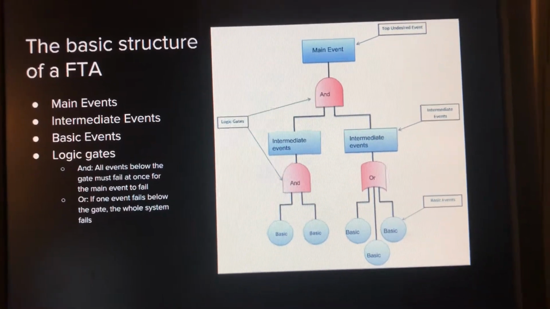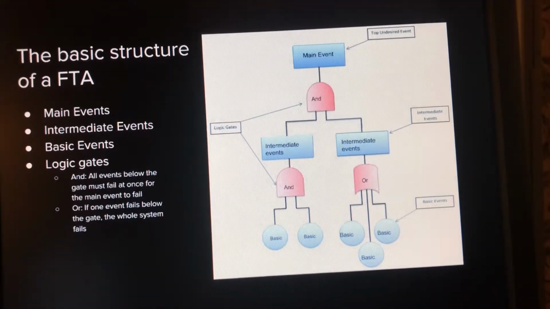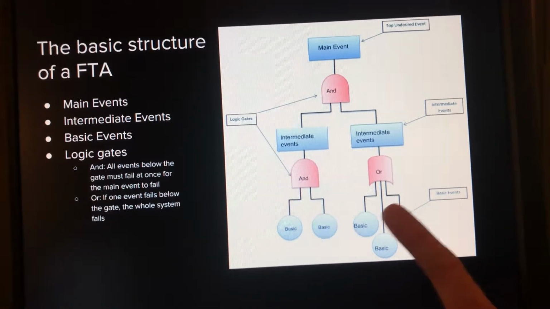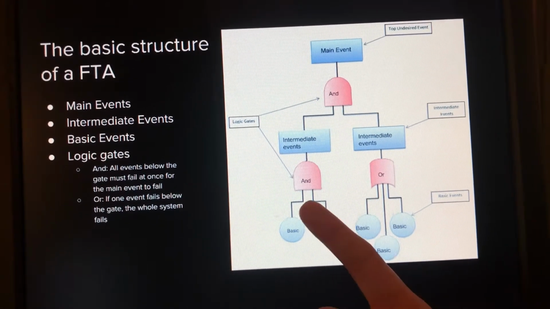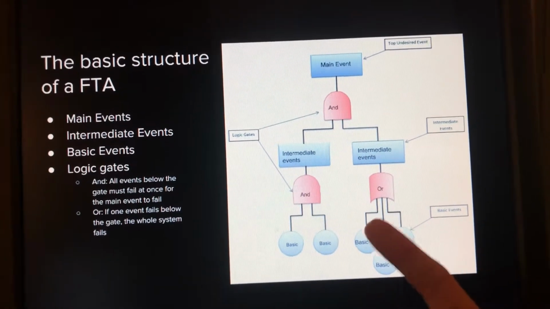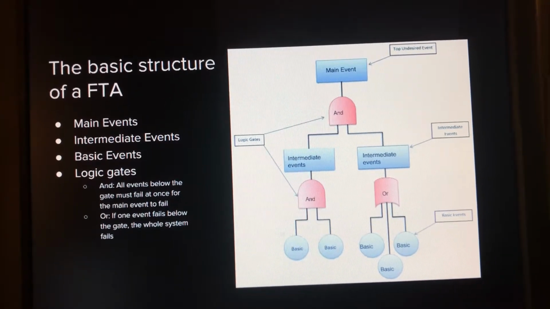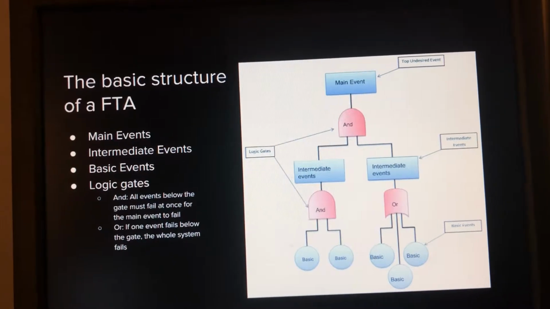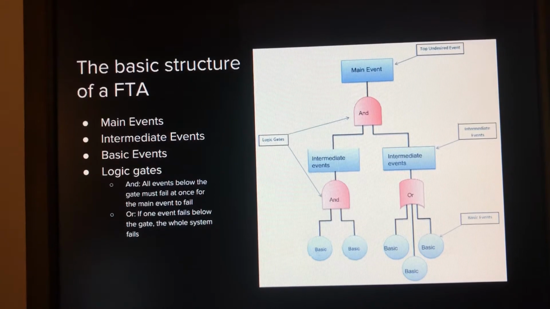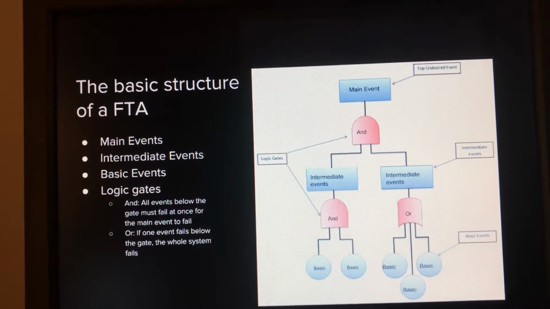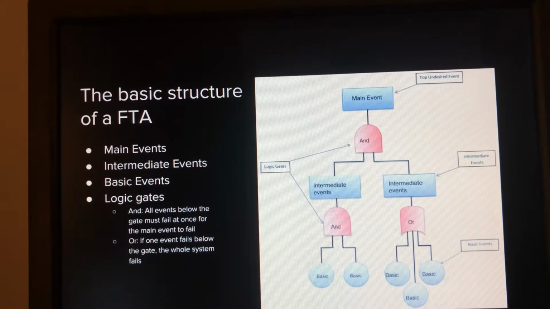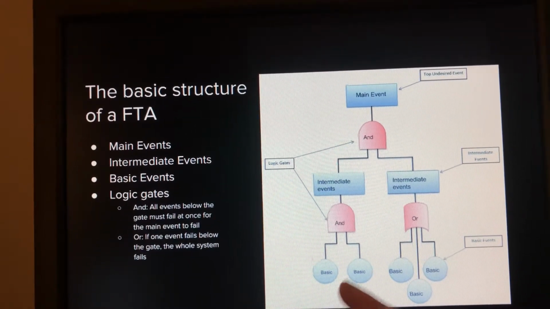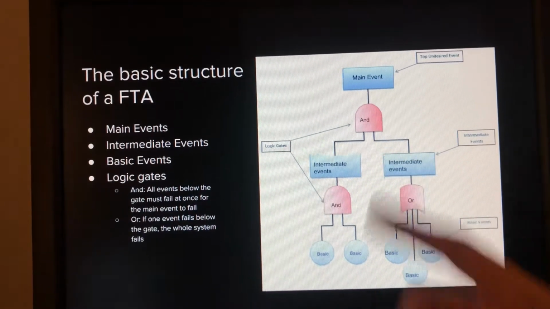One of the most important things to note are the logic gates. As you can see, there's an AND gate, another AND gate, and an OR gate. They both have different symbols associated with it, so you can determine it when the schematic gets a little cluttered. But one thing to note is with an AND gate, all the events below it must fail at once for the main event to fail. Or in this instance, these events need to fail at the same time for this event to fail.